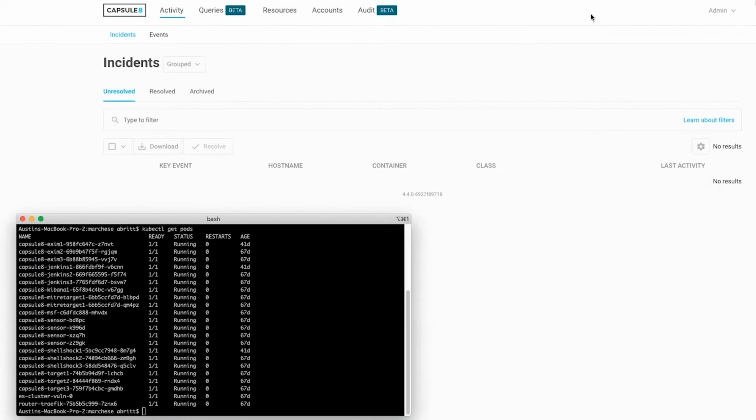For this demo, we're working inside a Kubernetes cluster with a number of different pods running, including a Metasploit container, which you can see here. So what I'm going to do is exec into that Metasploit container, and we're going to end up seeing a couple of different things inside of that system.